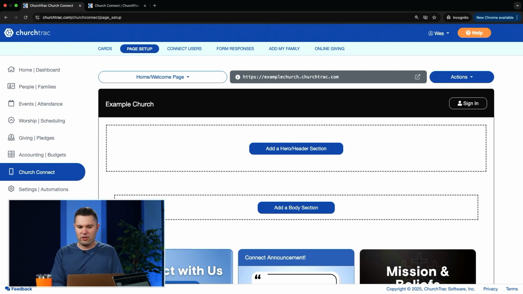Part of the reason you want to customize that is because when you start sending emails to people with ChurchTrac and other things, it's going to show that subdomain. But we don't want to stop with just the subdomain. We've got to talk about an actual custom domain.